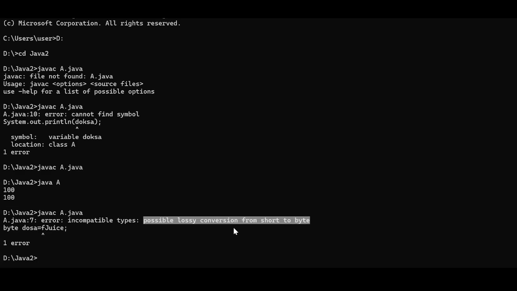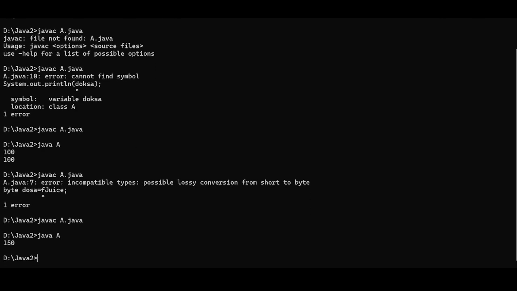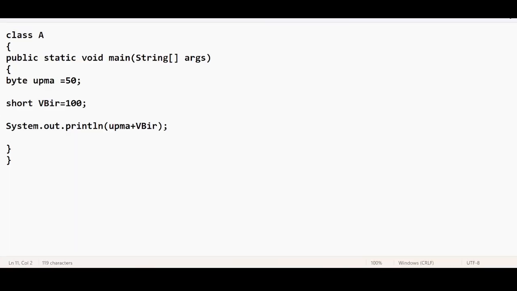We have solved these problems yesterday, but now we are doing the combination of byte and short. Now you tell me, if I add another variable here, named total, and I want to assign the arithmetic operation of upma plus veg biryani to it, but instead of integer, I want to apply short here. Now tell me what is the answer?